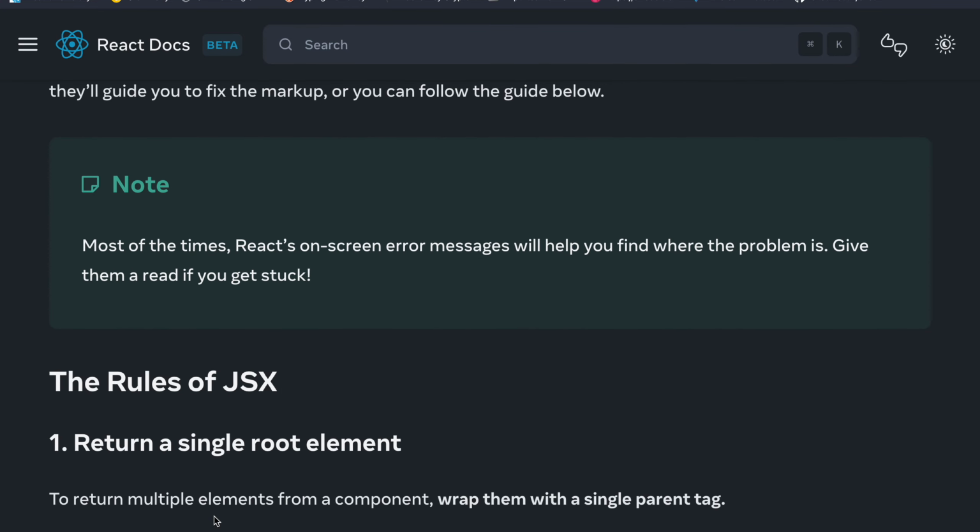Most of the time, React's on-screen error messages will help you find where the problem is. Give them a read if you get stuck. Okay, this is important. Whenever you feel your application is not working the way you want, open your developer tools, go to your console, and see the error. Don't just read the first line, read the whole error message, because sometimes the first line does not give you any information. You just go down and see.